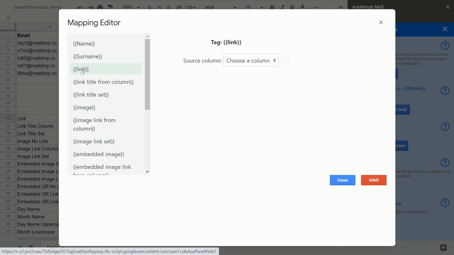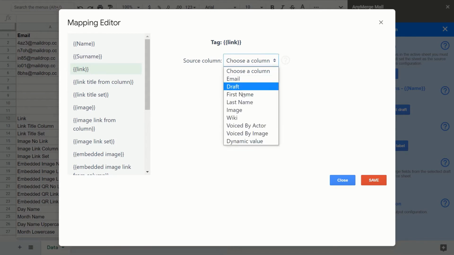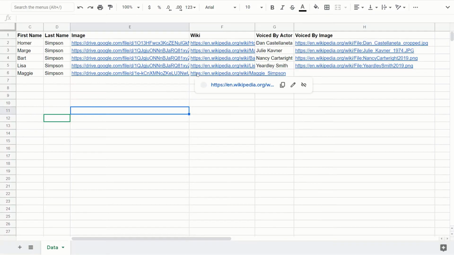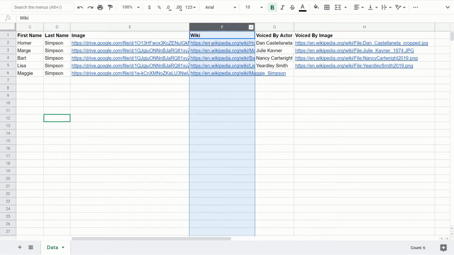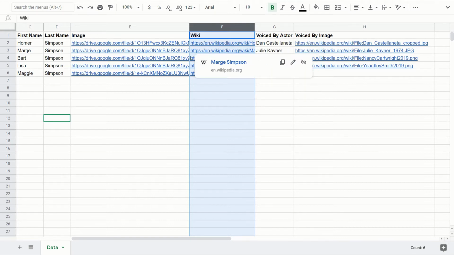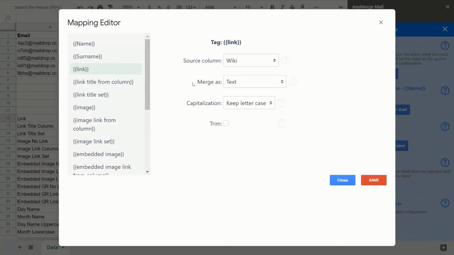So we will be taking this merge field. We'll take data from the wiki column. So when I go back to the sheet, it will take values from here, so it will be pointing to Wikipedia for each character. In this case, we need to switch it to link. And now we will configure the link three times.